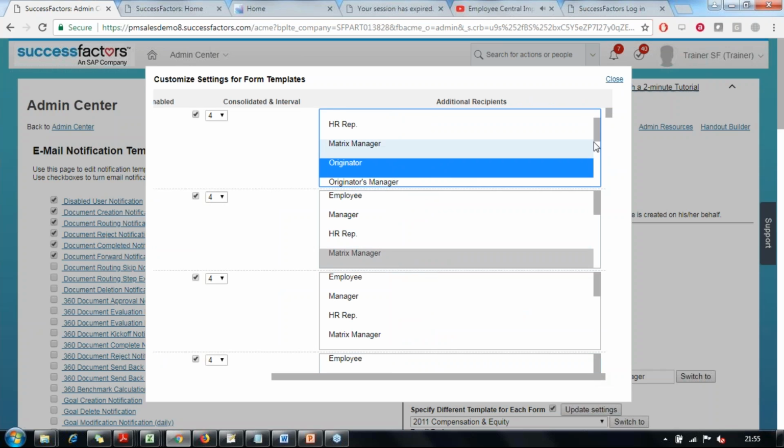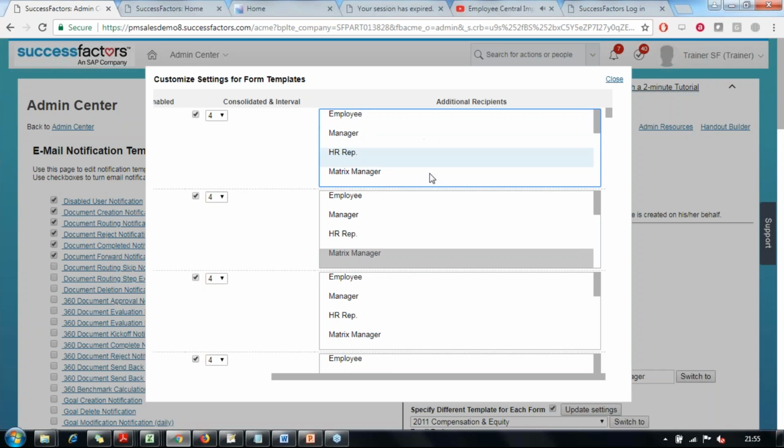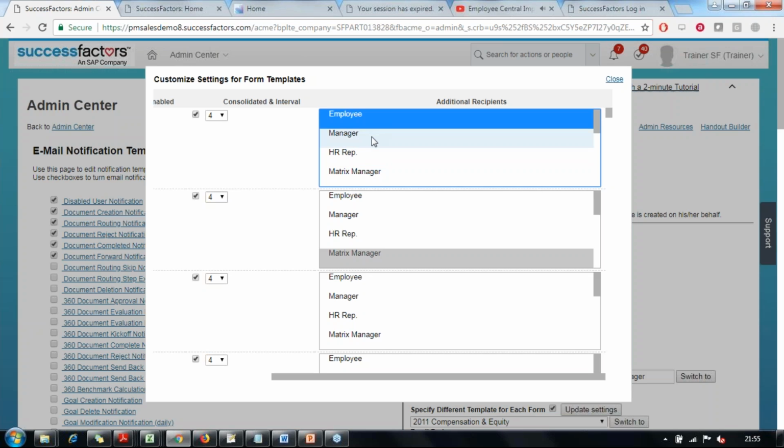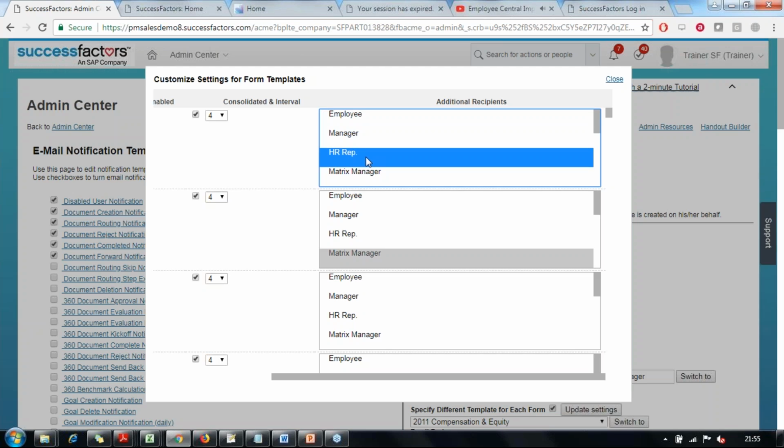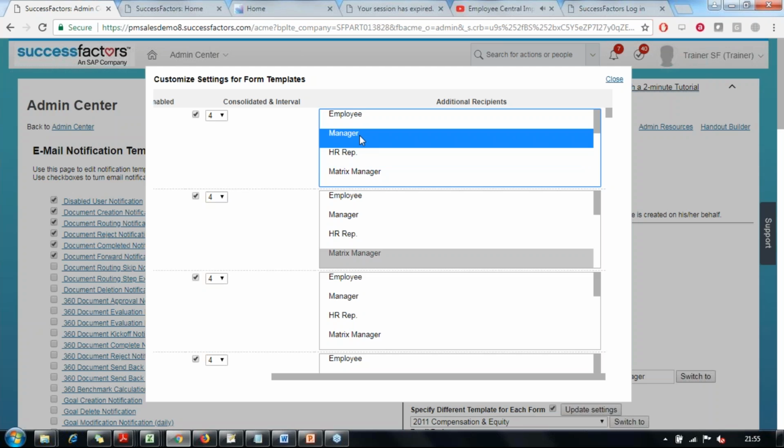So this is how the additional recipients can be chosen. How it actually functions is, normally, at the first step, if the employee has to get a mail, the manager will also be copied on it. If the manager is the person who has to receive the mail, he will get only one mail. And in the third step, if HR has to get a mail, HR will get it, and the manager will be copied on it as well. In every step of the workflow, the manager will be copied.